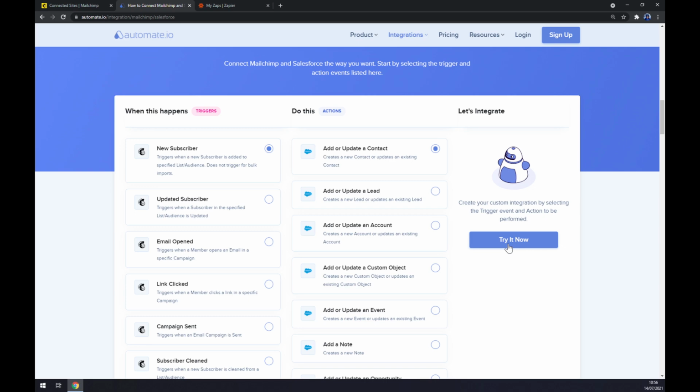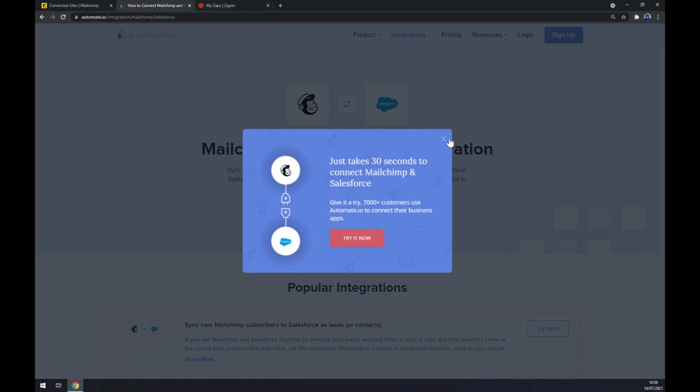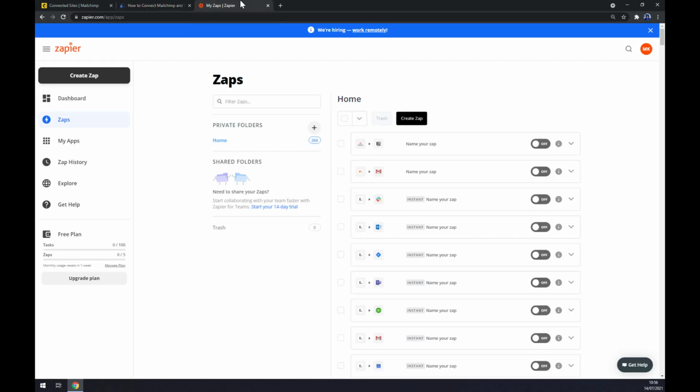Right now, we just have to click on Try it now, and we'll get redirected, and you'll be asked to log in to your automate.io account. And you are a few clicks away from finishing this integration.